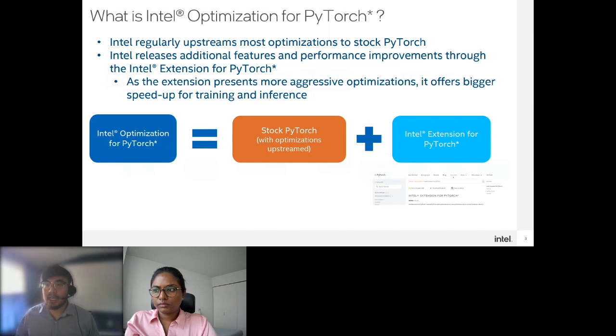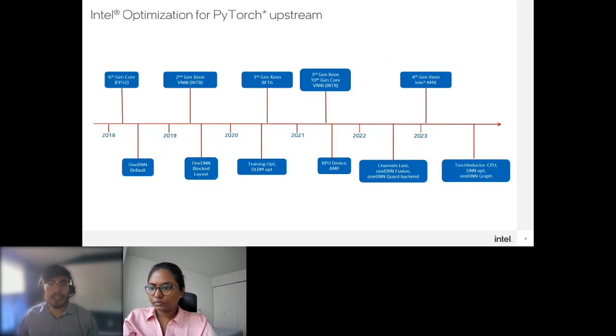So here's a timeline of Intel's journey working closely with the Meta team and the open source community. As you know, Intel is historically a hardware company. So it makes sense that as we release new hardware, there are newer potential features that can be taken advantage of by software. As you can see, Intel has made significant contributions to PyTorch upstream. Our timeline showcases both our past contributions to the upstream side and Intel's advancements in data center CPU hardware.